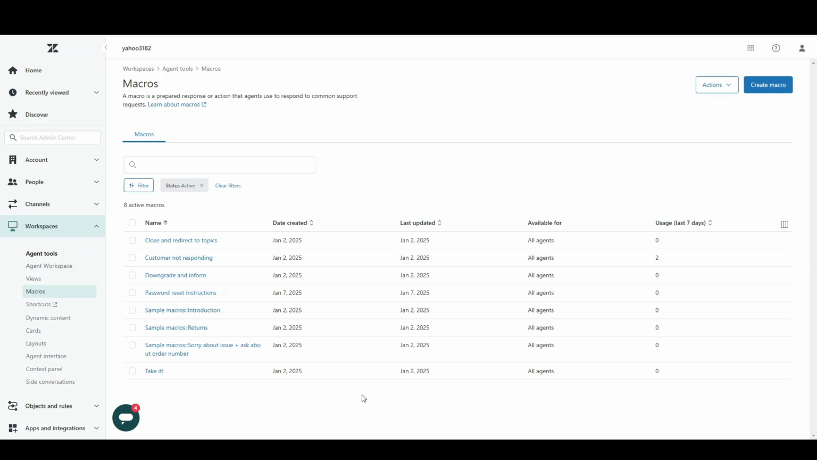So to recap what we did in this tutorial, guys, first of all, we navigated to the admin center, and then we created a new macro to streamline responses for password reset requests. We've named it password reset instructions. We've added the commands. We've put as well placeholders to personalize the response.